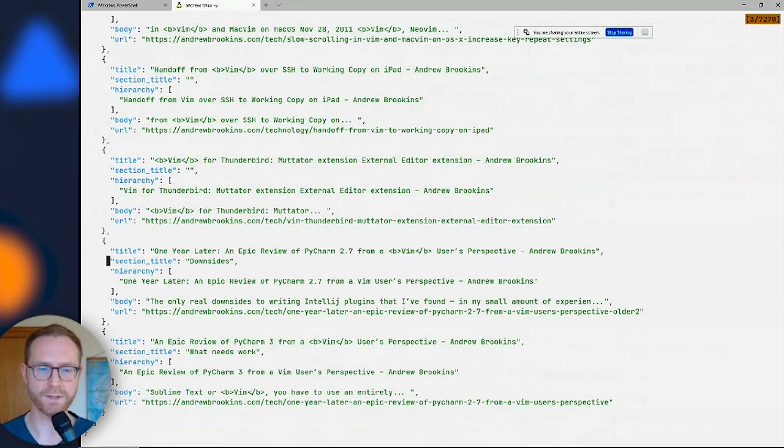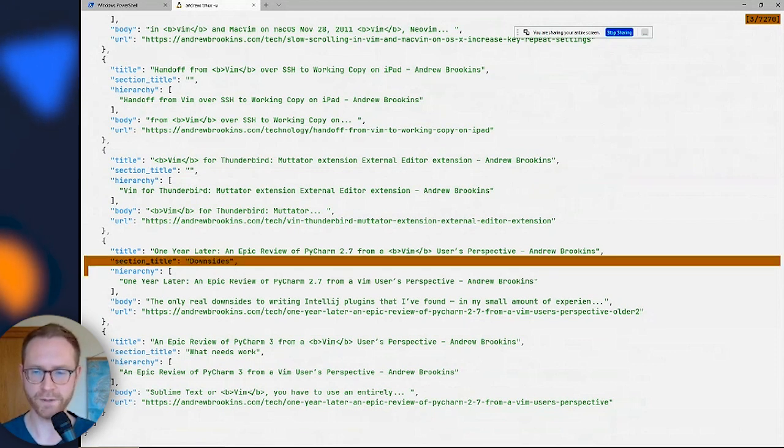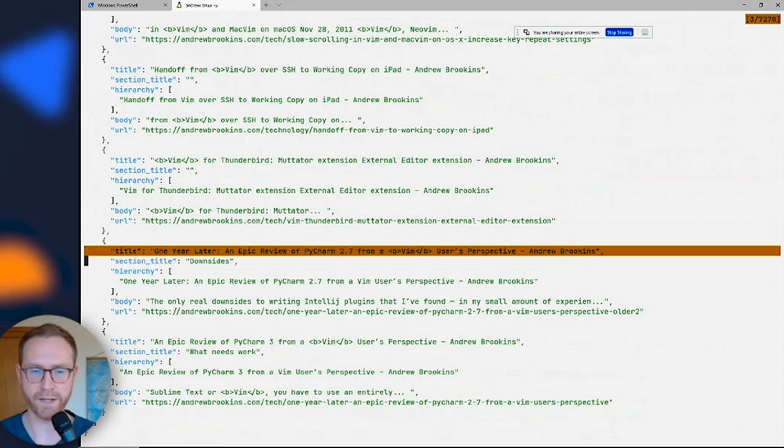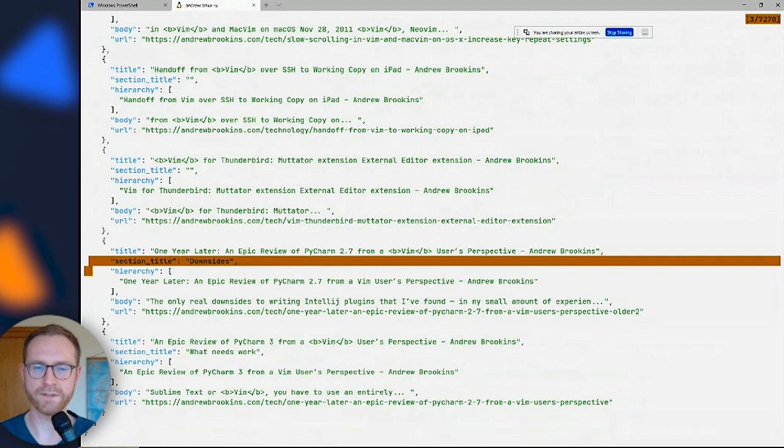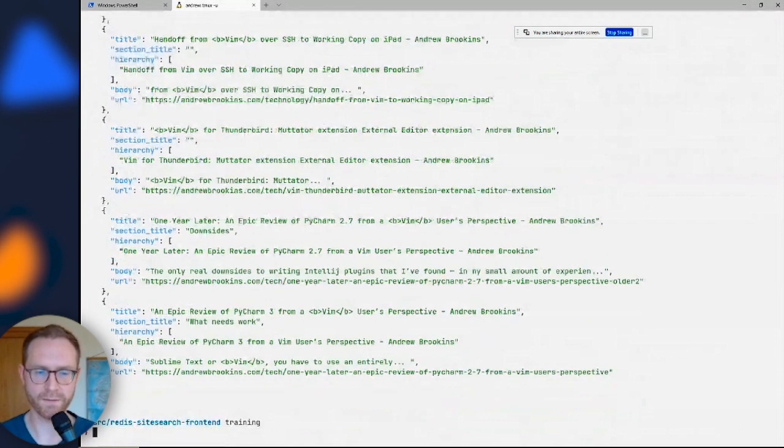And you can see it found this particular hit on the section "downsides" of this review of PyCharm from many years ago. When you're indexing a structured site with deep information like documentation, then this becomes more useful, because all of a sudden you can show a hit from the Python clients page, from the connection pool section, and that's where the hit might be.